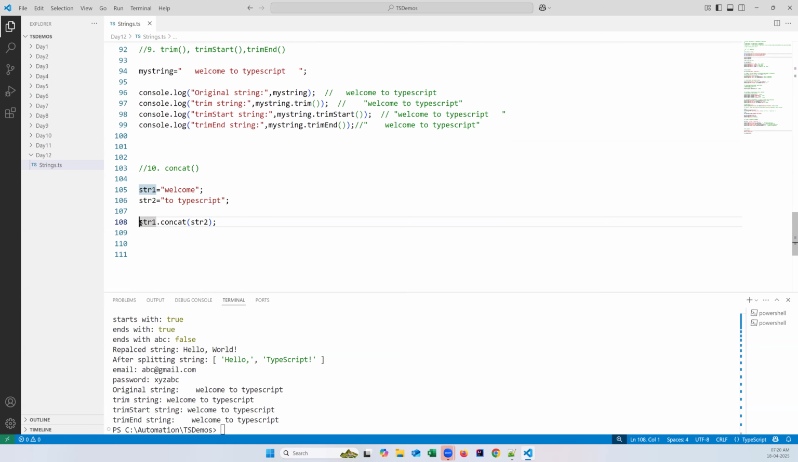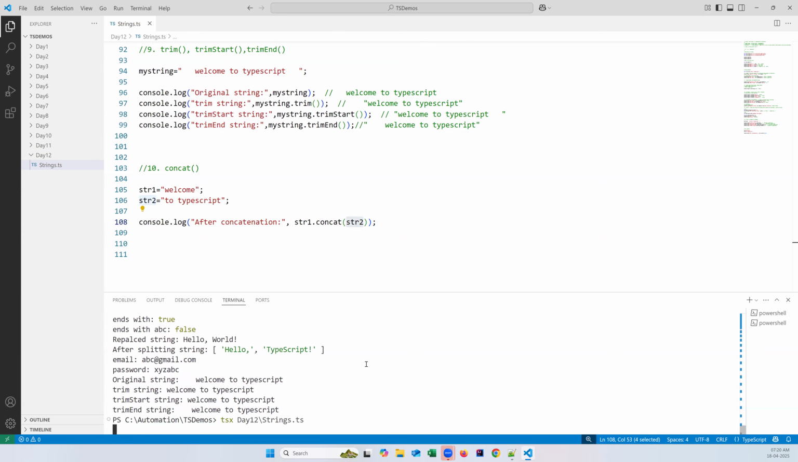Okay, and this will be able to concatenate the string. So console.log of, this is a concatenated string, after concatenation, like this. So the first string is joined with the second string. So when I see the output, this is the output we were getting.